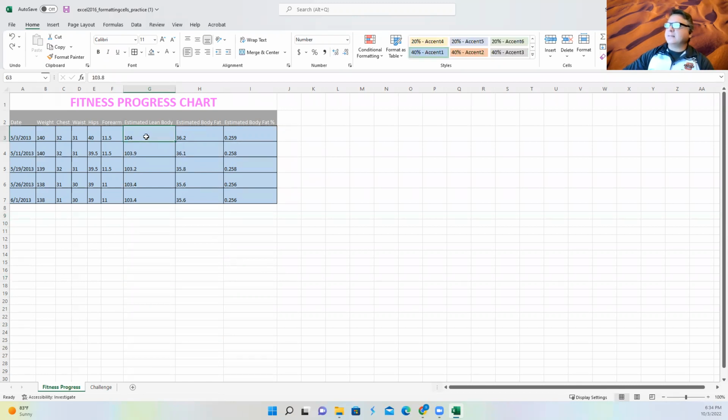Now, if I wanted it like this, I could hit the format painter and then just grab all my numbers and it would take it to 0 decimal points. Same thing here, format painter, boom, take it back to where it was.